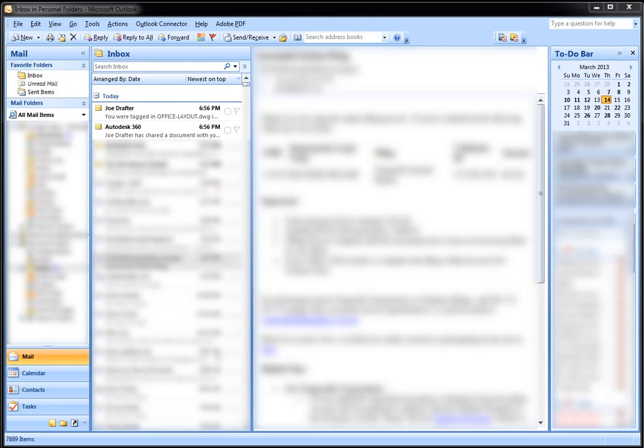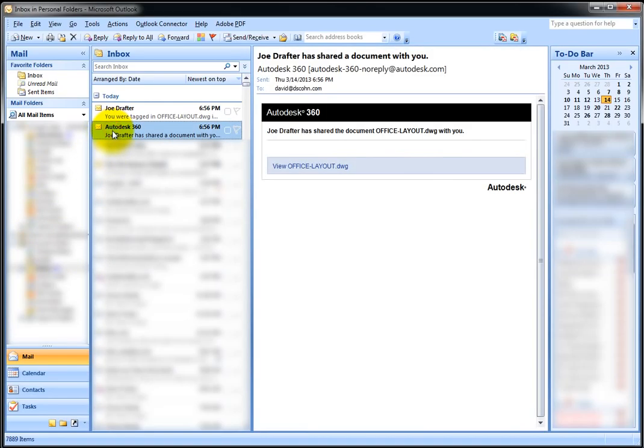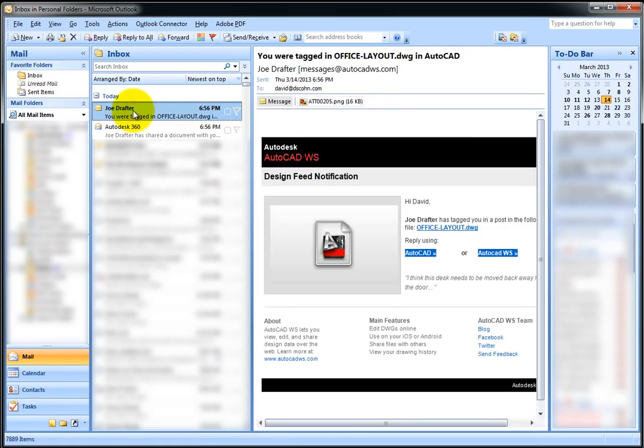If they're working in their office, they receive several emails. The first indicates that I've shared a drawing with them, and they can view that drawing on Autodesk 360. The second message is a design feed notification informing them that they've been tagged in a post. They can then reply using AutoCAD or AutoCAD WS.